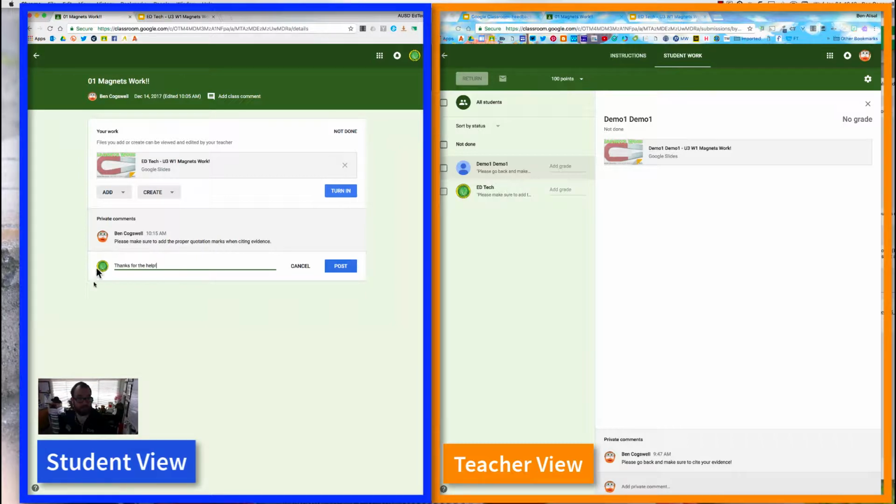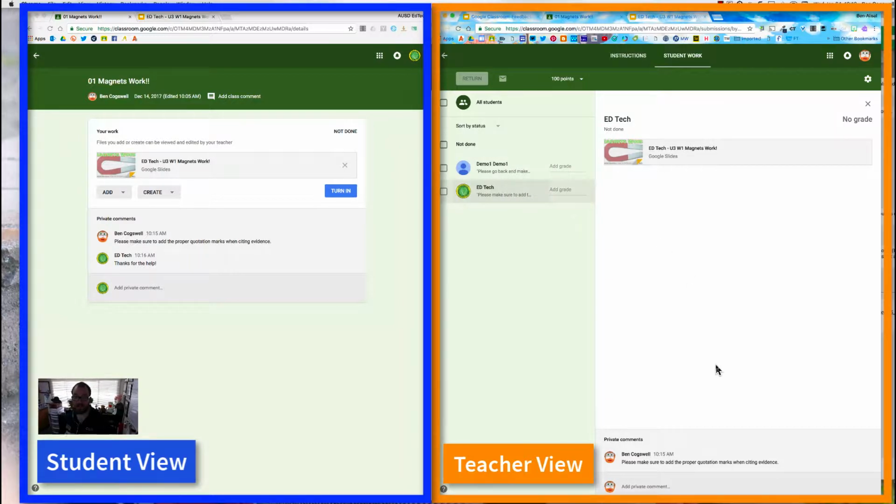Again, how does that pop up? This is student view over here. How does that pop up over here? Well, going back to Ed, depending upon your notification, you might get a notification.